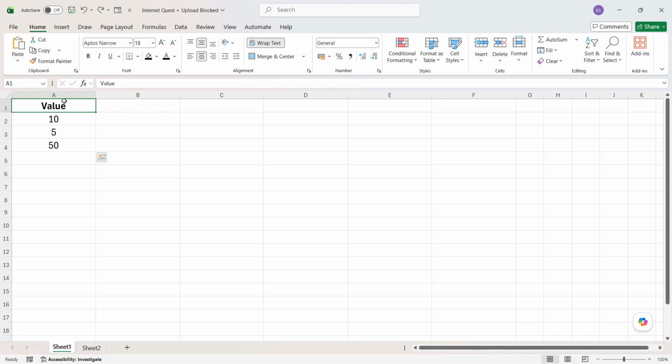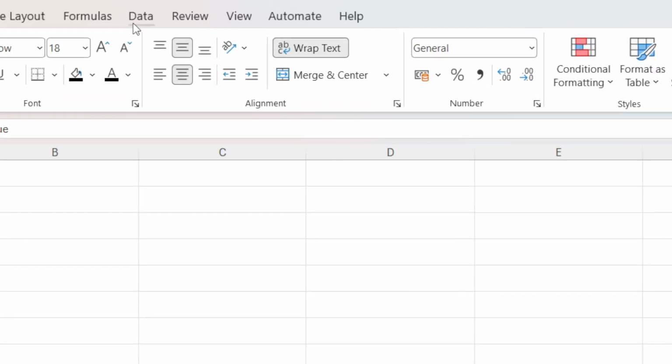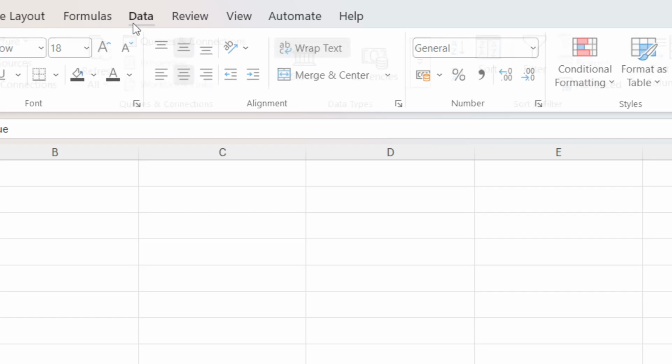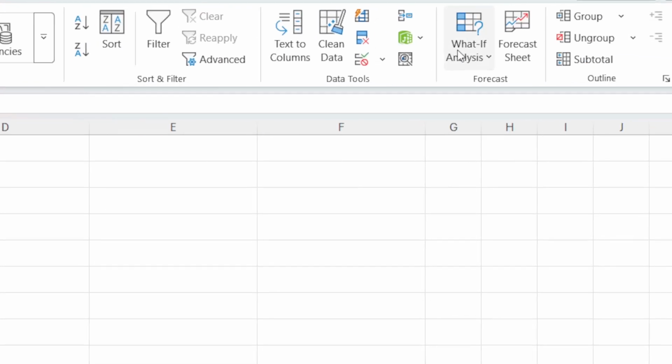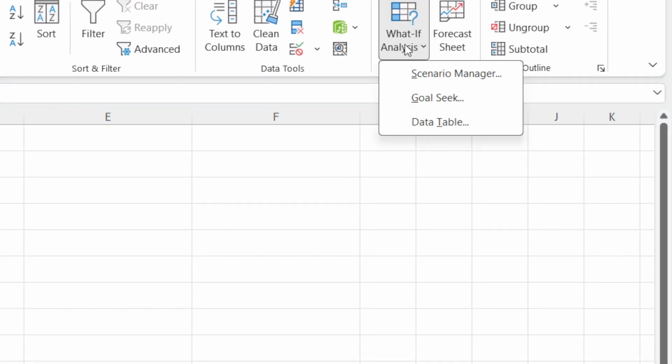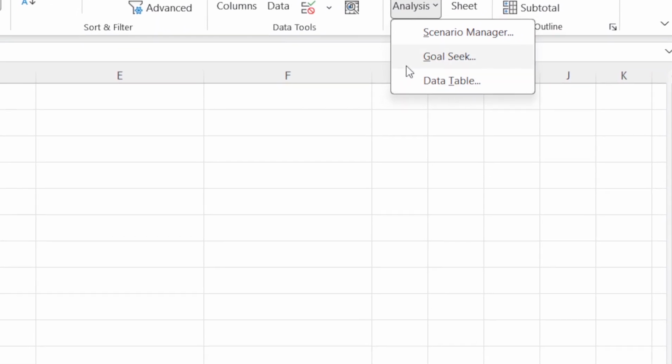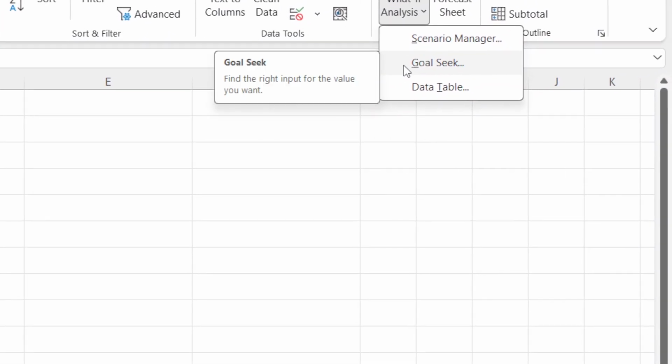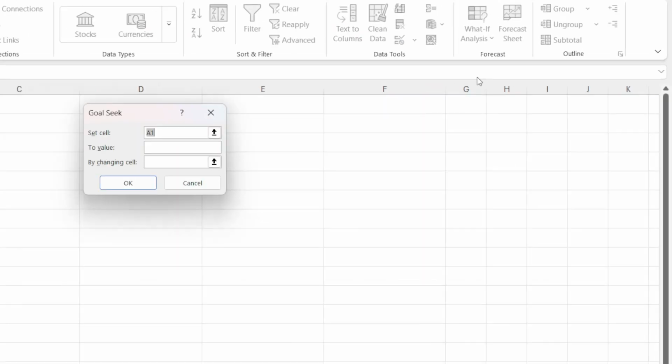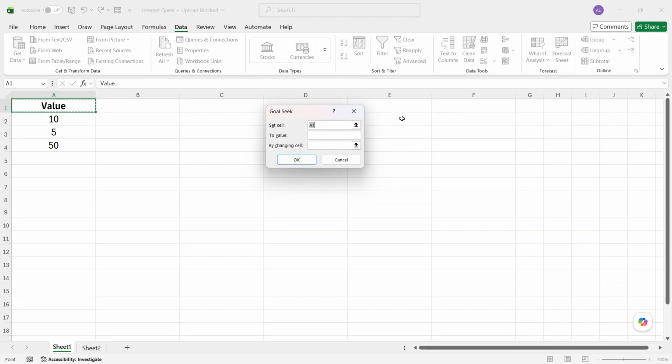Once your workbook is open, go to the Data tab at the top of Excel. In the Forecast group, click What If Analysis. A small drop-down menu will appear. From that menu, select Goal Seek. This opens the Goal Seek dialog box, which is where you tell Excel what outcome you want and which value it is allowed to change.